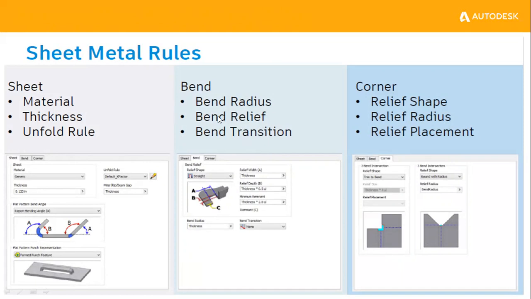So these are the bend rules we need to provide when we go for any flange, or if you're going to bend your sheet metal. We're going to see how we can provide these inside your Inventor sheet metal rules. And finally, we're going to see how we can set up the corner.